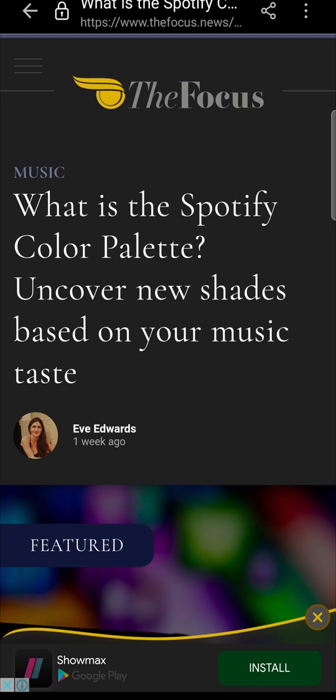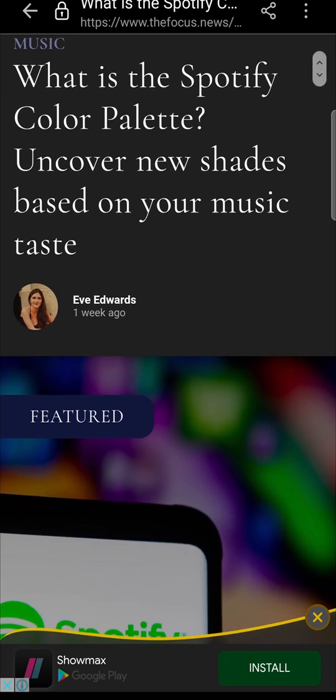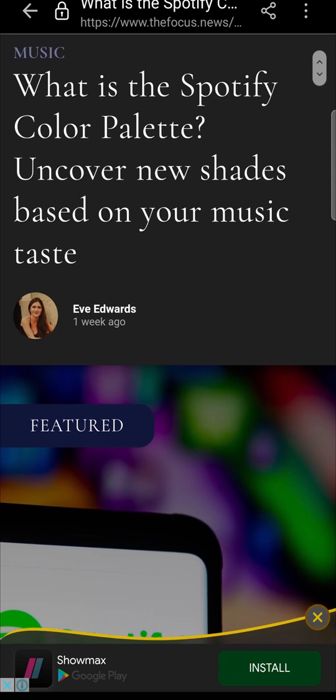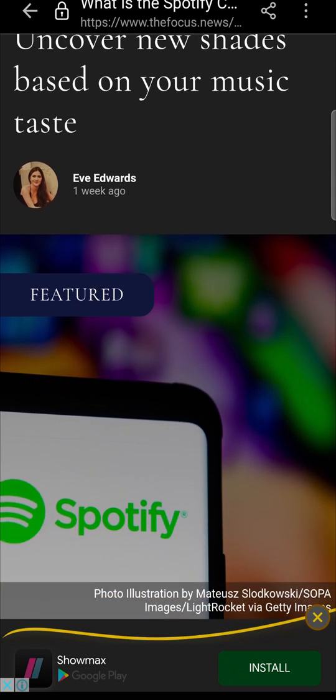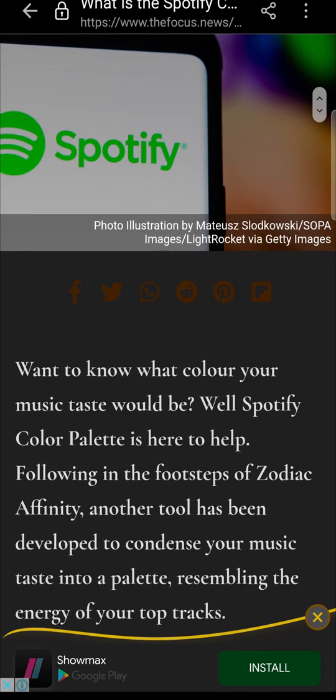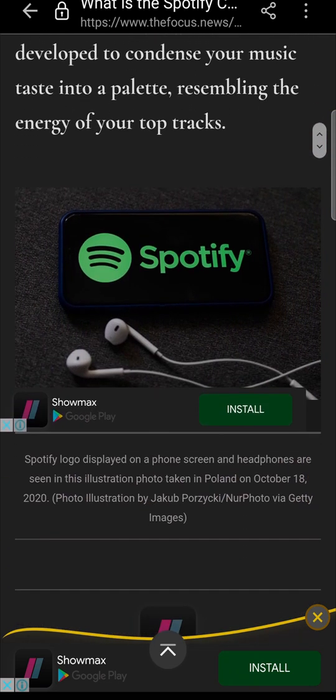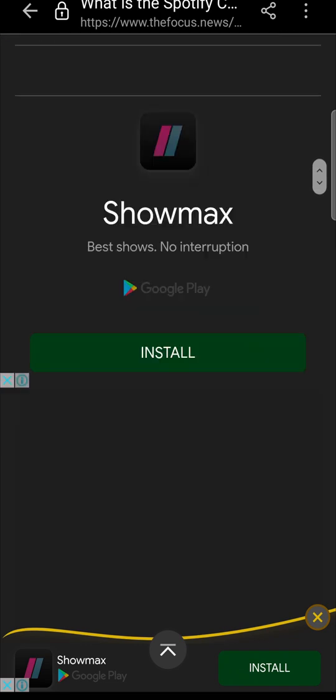Spotify Color Palette. What is it and how can you get access to the Spotify Color Palette? That's what I'm going to be talking about in this video. So this has just popped up on my radar and I think it's pretty cool, so I thought I would share it with you. Basically what you can do is you can discover a color palette based off your music taste. So Spotify or this third-party website is going to take your music taste into consideration and then give you a custom color palette based off your music taste, which I think is pretty cool and fun to find out.